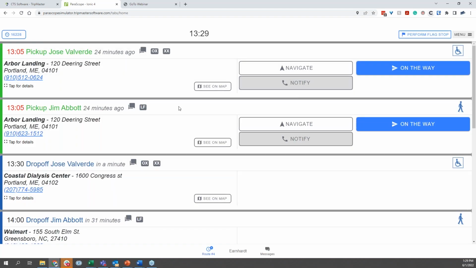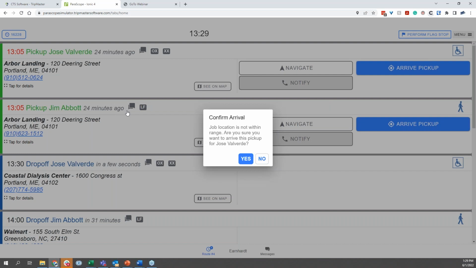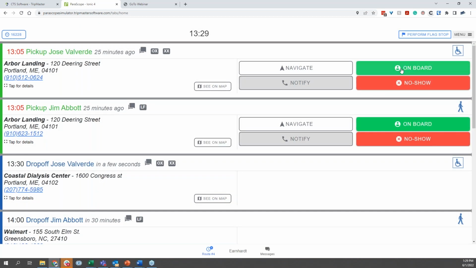So you're able to give notes. You're able to give navigation to the driver to give them turn-by-turn vocalized directions. They can visibly see this client's in a wheelchair where this one's ambulatory. And it's as simple as saying you're on the way, and then that you have arrived. In this case, they're both getting picked up at a senior living facility, so it arrived them both at the same time. And then I can say, yes, I got Jose on board.